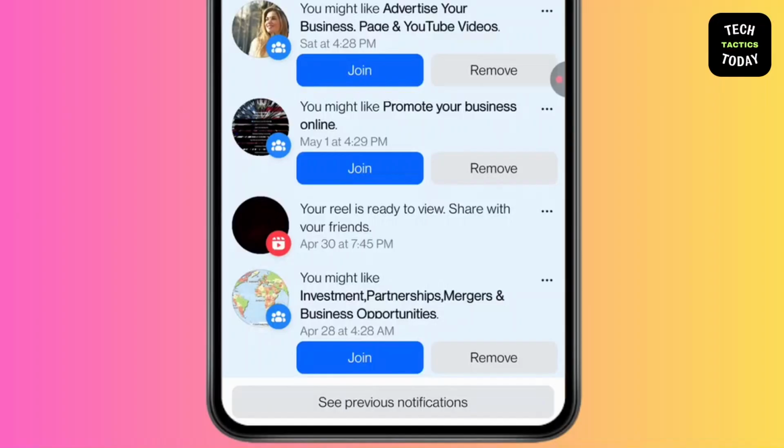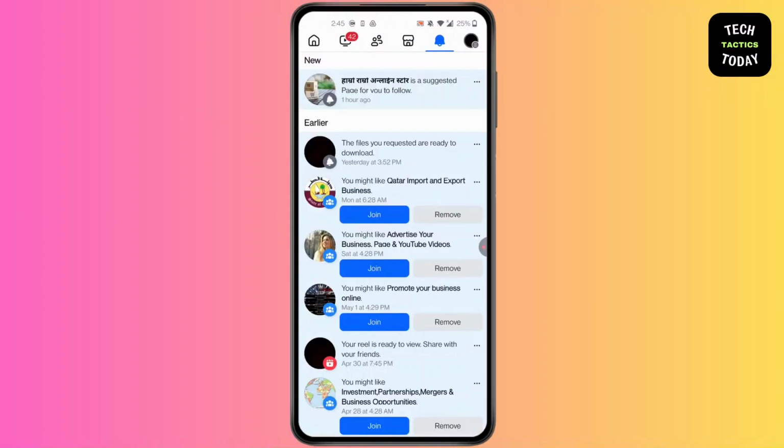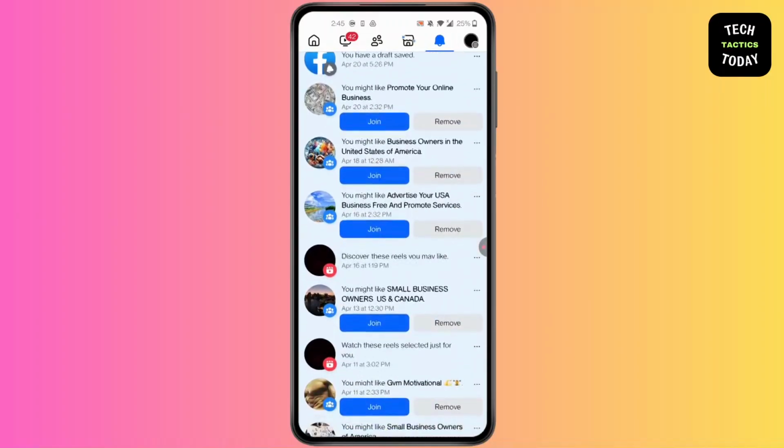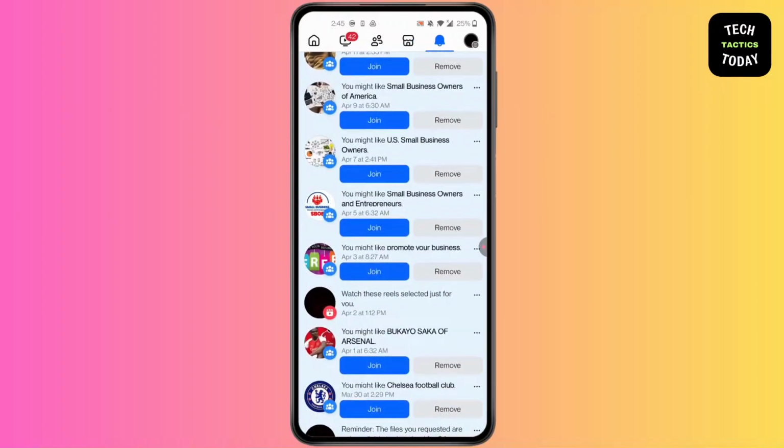Then you find all your old Facebook notifications in here. If you scroll down, you will simply find older notifications as you scroll down. You can also find notifications if you click on the three lines at the top right corner of your screen.